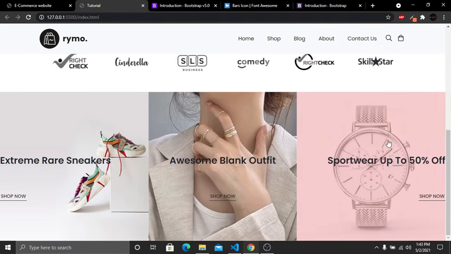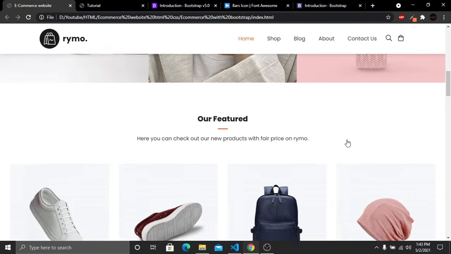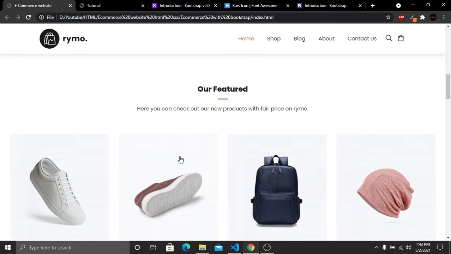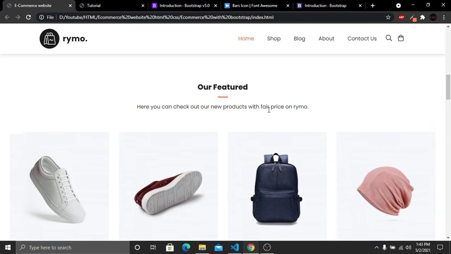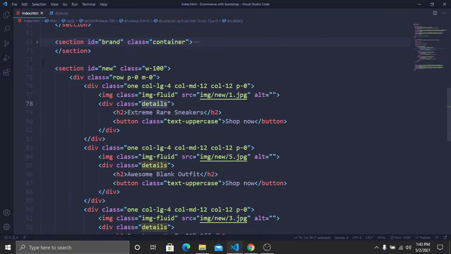So after this section, if I now go to our website, here you can see that after our new section, we now have to create our featured section. We have a heading, we have a horizontal line here, and then we have our paragraph, and then we have our 4 cards here. So for creating this one, let's go to our HTML.